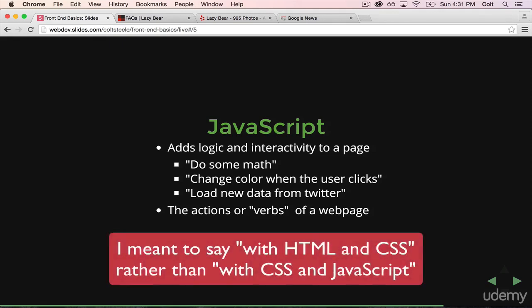So with CSS and JavaScript, we can make a beautiful looking site, but it's not going to do anything really. We can do simple animations, but we can't load data from somewhere else. We can't make things interactive. We can't add logic or have a game.